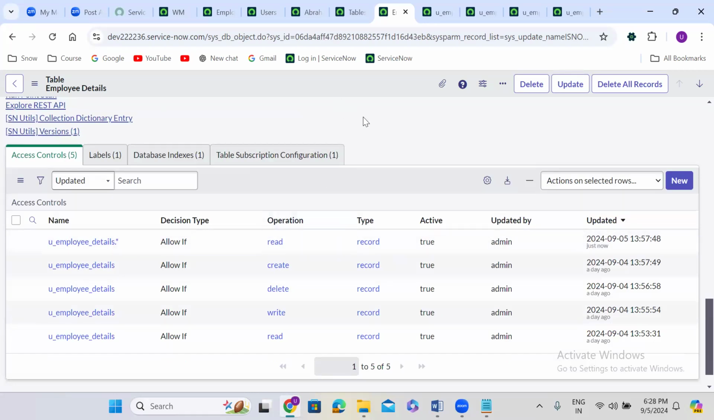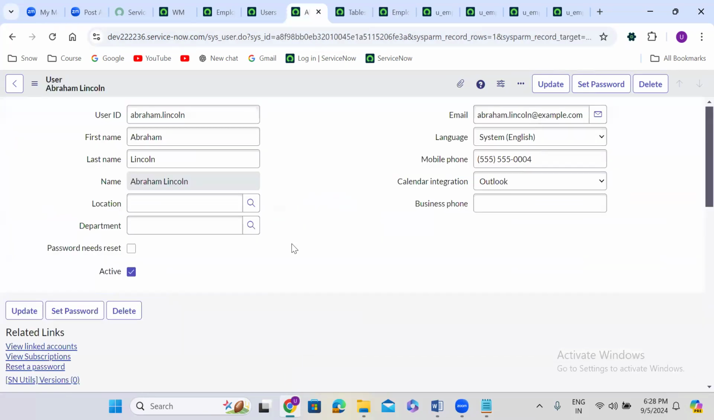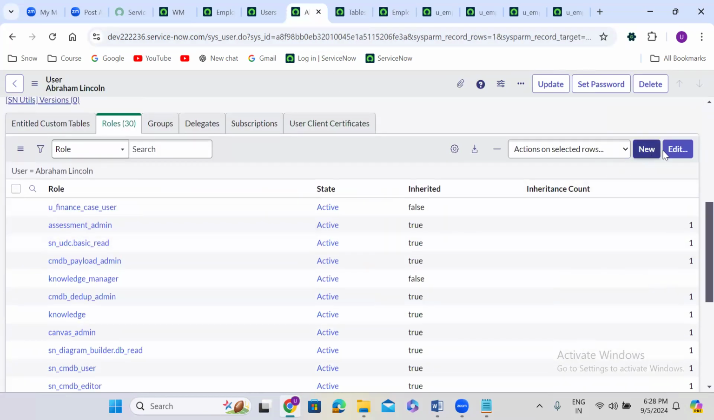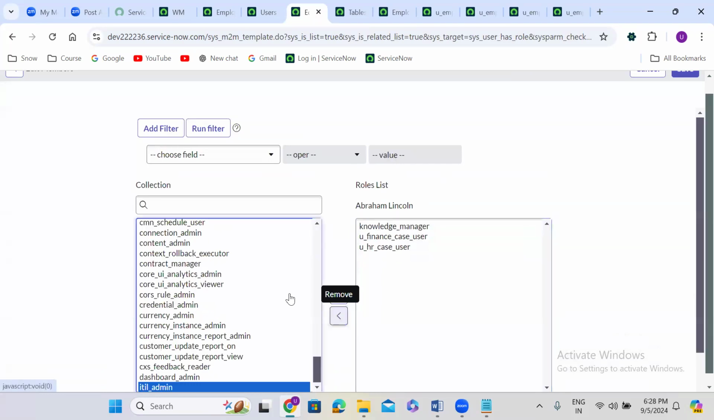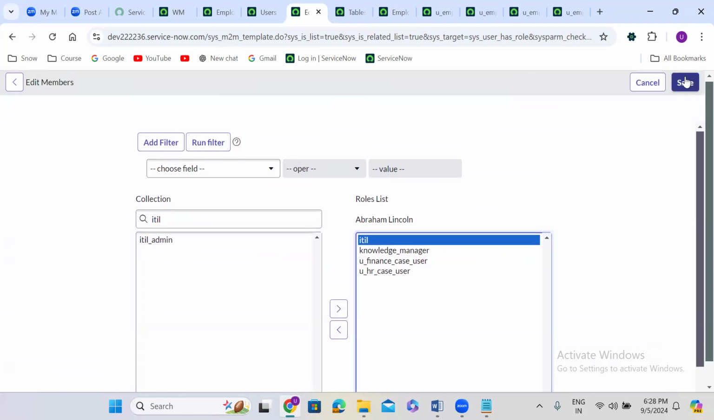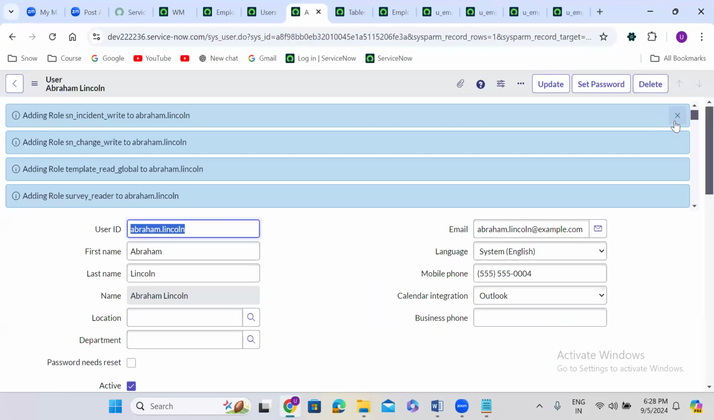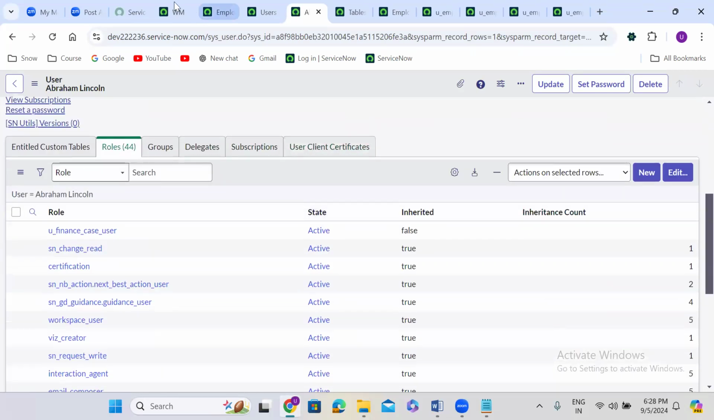Now you guys can see, I'm going to the Abraham Lincoln profile. He's having ITIL admin, right? I'm going to remove this ITIL admin permission and grant ITIL permission. Okay, he is having ITIL permission.